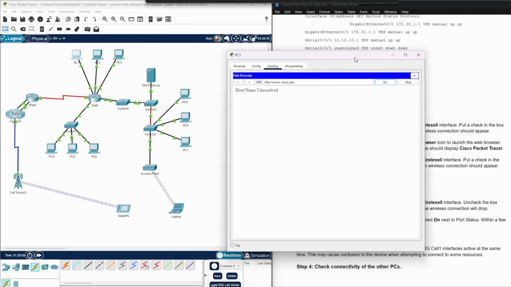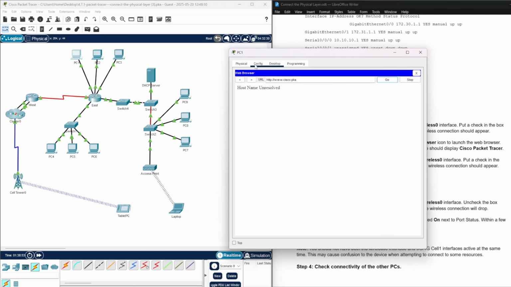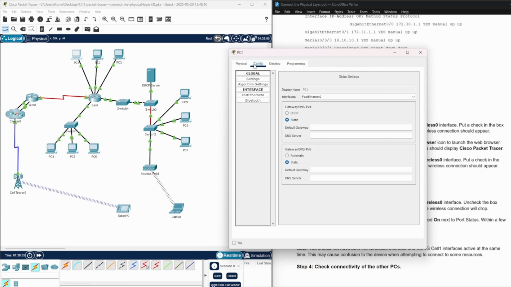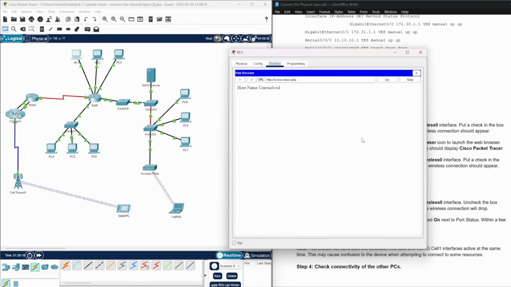Hostname Unresolved. Okay, let's go to our configuration. It's a DHCP server. So you should check DHCP not static. And then the DHCP server IP address will appear here. Okay, let's do it again. Go. You're there! Hey! So let's check the other PCs. I think they forgot to check the DHCP.